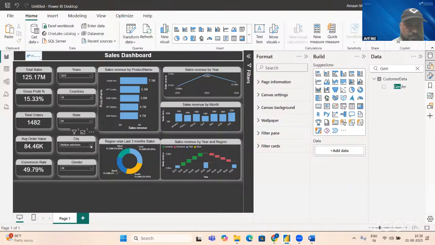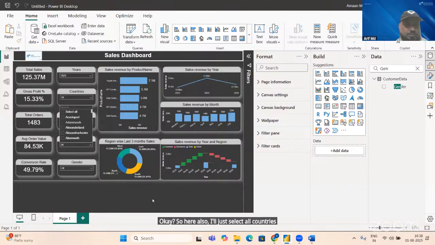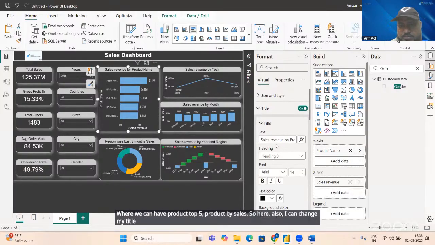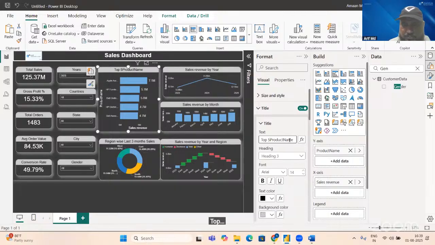So here also I'll just select all countries, cities. I hope it's clear on this visual part where we can have the KPIs, and the top 5 products by sales. So here also I can change my title as top 5. You can see a monthly sales performance also for a particular year.